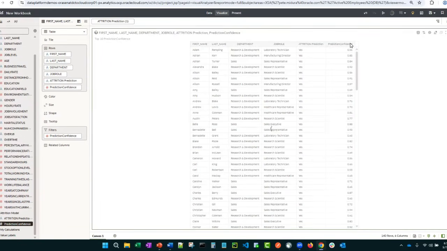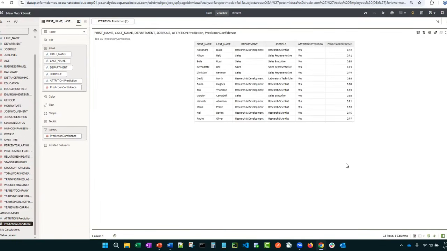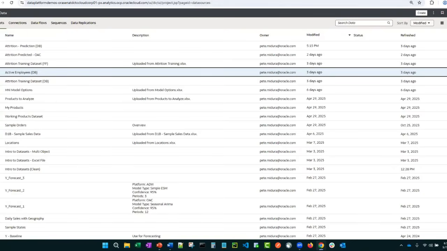Let that render. And there we go. Same results we got before. We just didn't use a data flow. So that is machine learning in a nutshell in OAC. Like I said, you can build high quality models here, but it might not have all the tools of a seasoned data scientist, what they would actually want to have. But still very powerful, very useful. I'm going to back out of here for a minute and close some of these tabs.